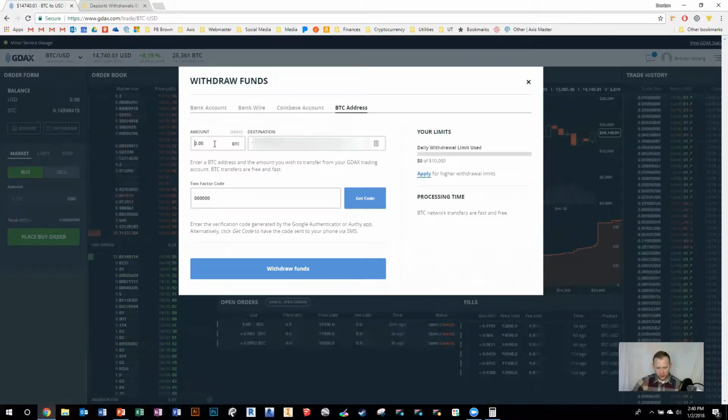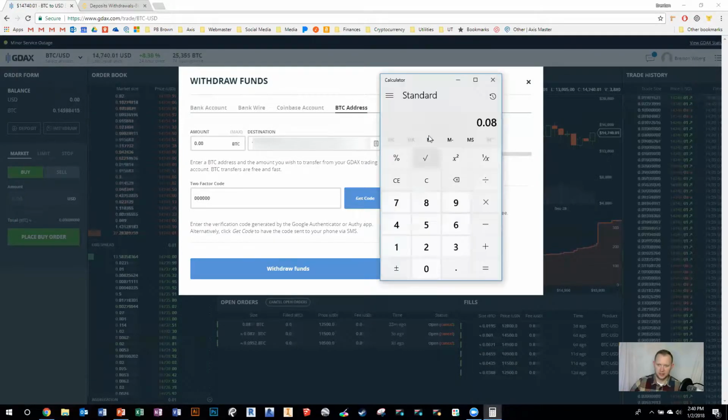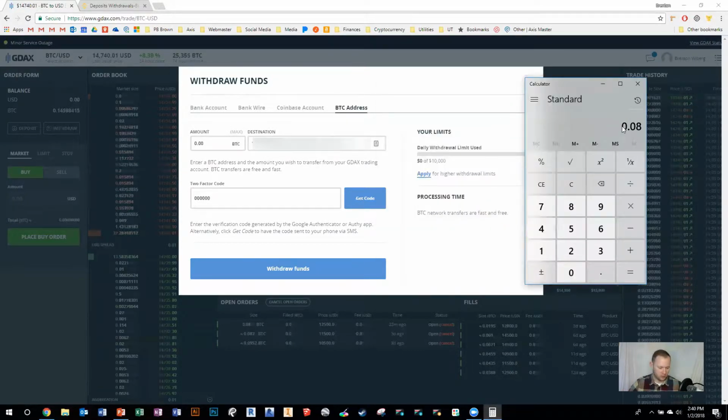So the next thing you want to do is figure out how much Bitcoin you want to move over. So for some reason, everything in my head needs to be in dollars. So I will do a little calculation like I only want to transfer $500 worth of Bitcoin today. So I do 500 divided by the current price, which I can see right now is 14,740. So that would be 0.033921.